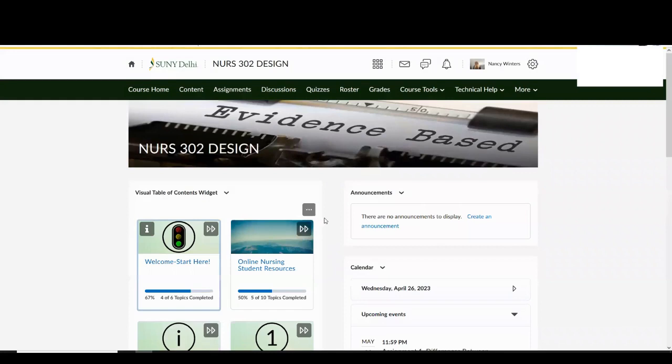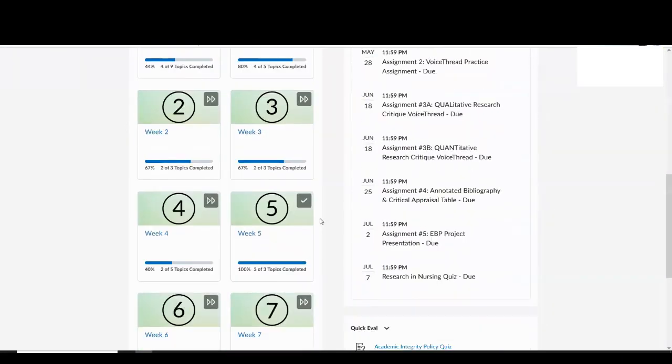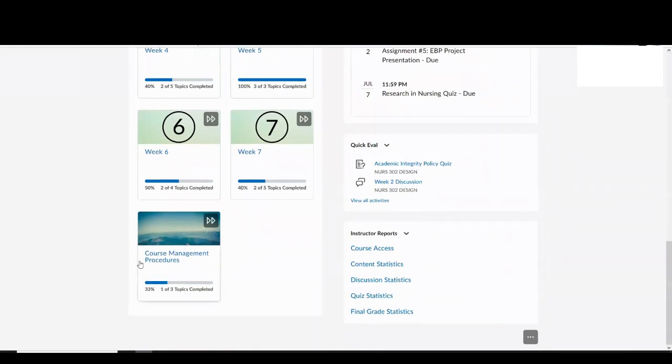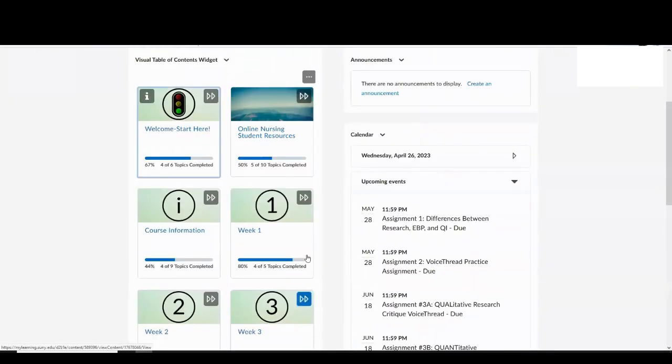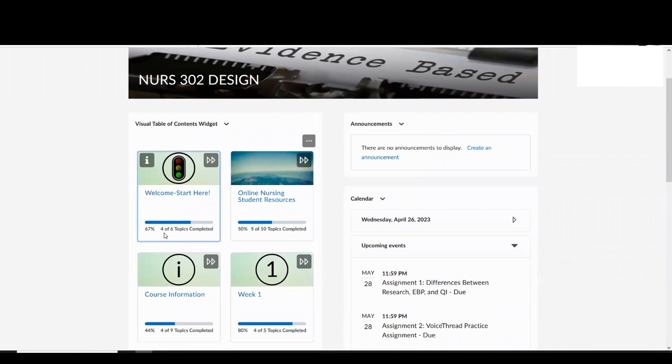Because I do want to show you, again, all the widgets on the left. And then, of course, the course management procedures, which the students don't see. This is blinded to them, as you actually just saw. This 67% on 4 out of 6 topics completed really means nothing to us as instructors, but this is what allows the students to know if they navigated through all of the content in this widget. So 67% of the content in this widget I have navigated through according to what this is telling us here.